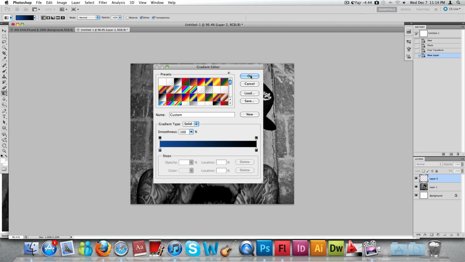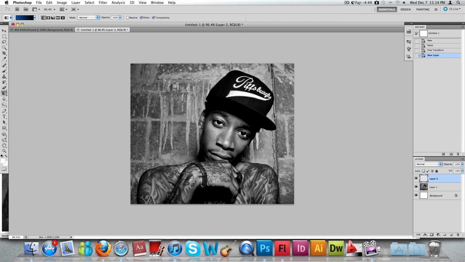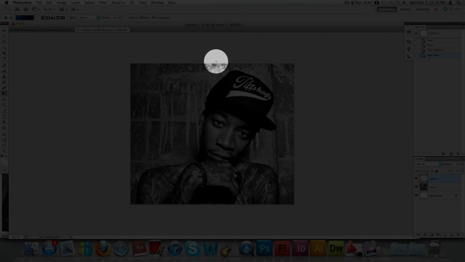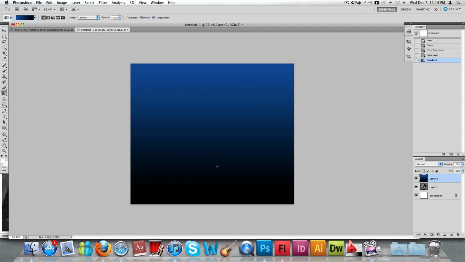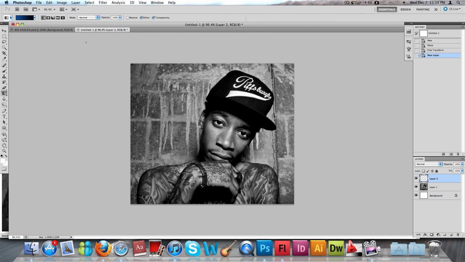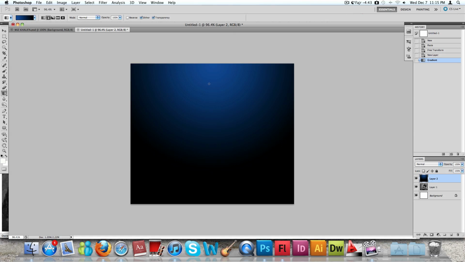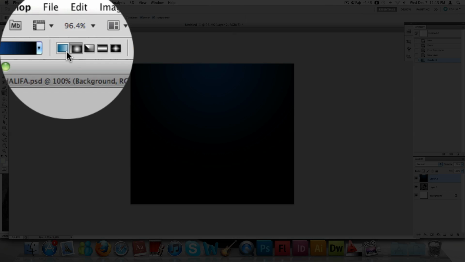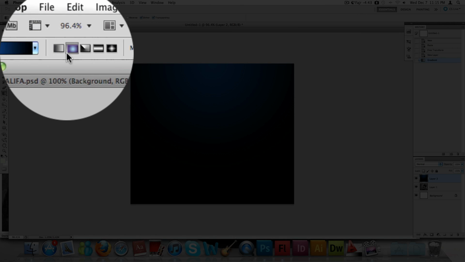Then hold your Shift key again, place the mouse on top of the document, and go all the way down so you can get a straight line. There we are. Oh, it's a bit weird. Actually, instead of linear, let's try going for radial. Don't click on linear, just click on radial.